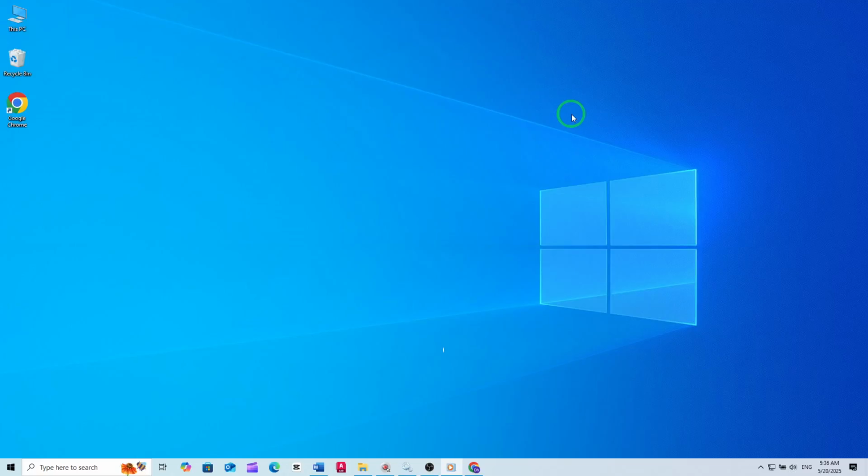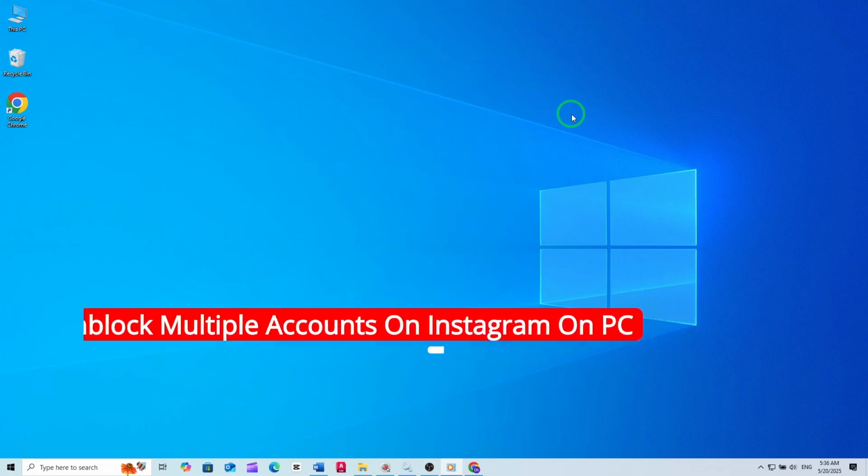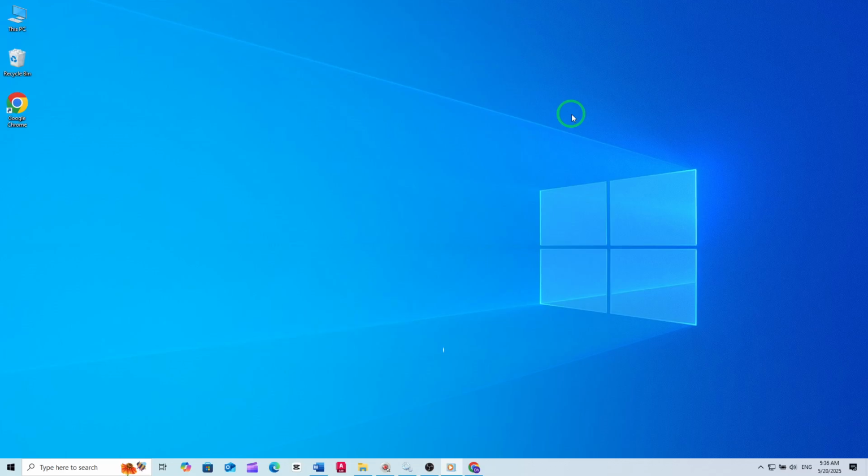Welcome! If you've been looking for a quick and easy way to unblock multiple accounts on Instagram using your PC, you're in the right place. With Instagram's latest update, managing your blocked list is simpler than ever. Today, I'll walk you through every step so you can reconnect with people you've previously blocked, all from your browser.